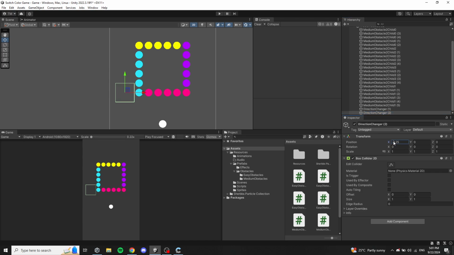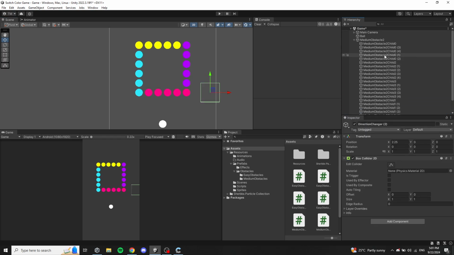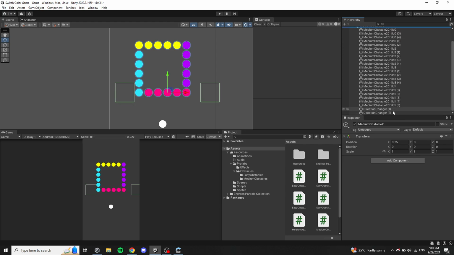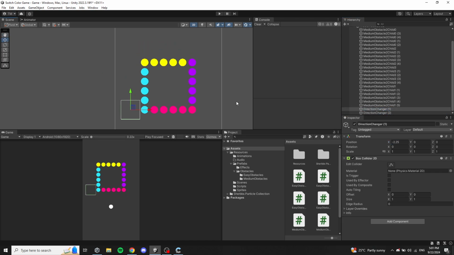And now if we duplicate this and change the position on X, it should be centered, but it's not for some reason. It is not centered. Okay, now these are correctly placed.